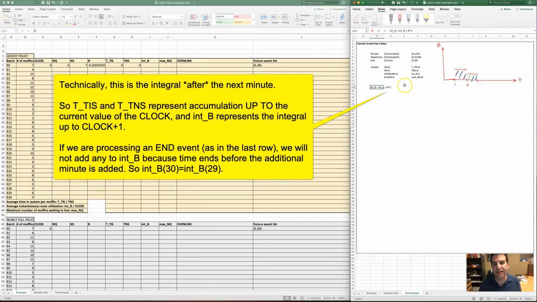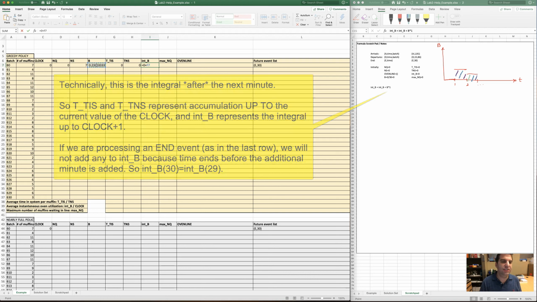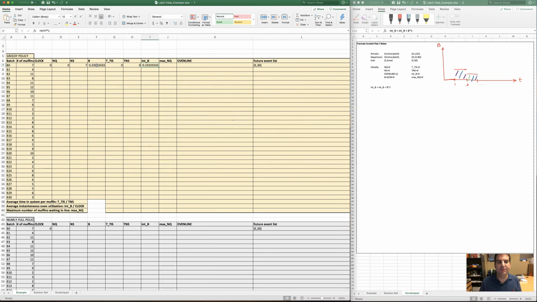So I can then say, my instantaneous utilization here is 0, which was the initial integral under the instantaneous utilization, plus whatever the instantaneous utilization is times 1. And max number in the queue: the previous max number in the queue, which starts out initially at 0, and now there are still 0 in the queue, so this stays equal to 0.